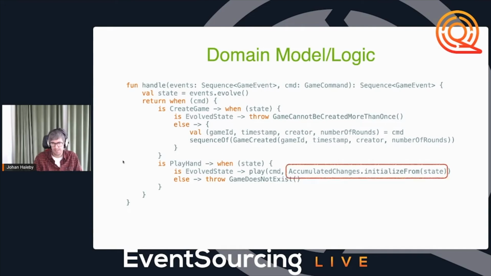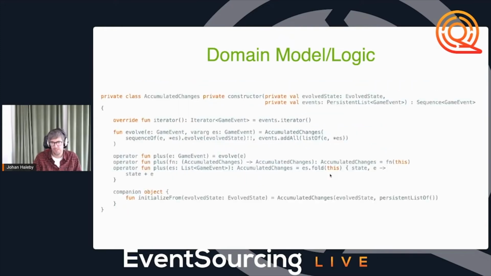But play is a bit more interesting. So now we assume that we must have some state here. And if we don't have some state, like if we pass play to an empty sequence of events, then it will also throw an exception that the game does not exist. But if not, we call some play method here that we will zoom into just shortly. But I will just show you here that I pass in two arguments. I pass in the command again to play, and then something that I just call accumulated changes. And we'll just see here what that actually is.